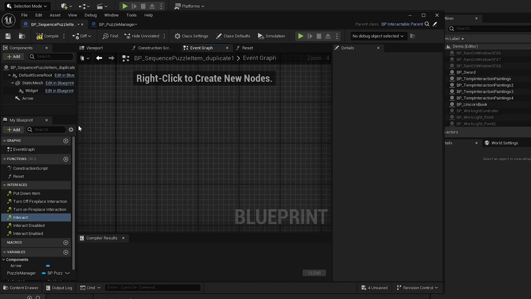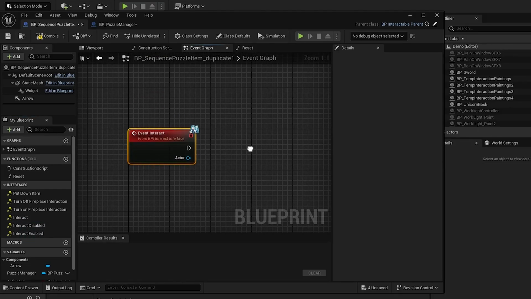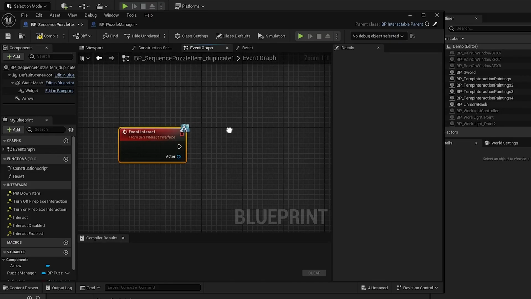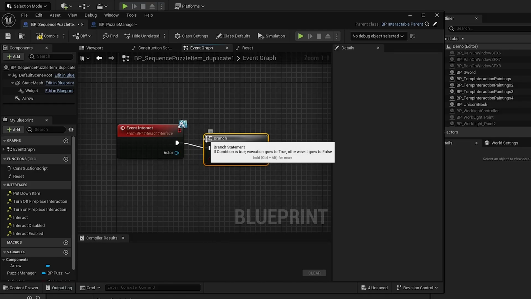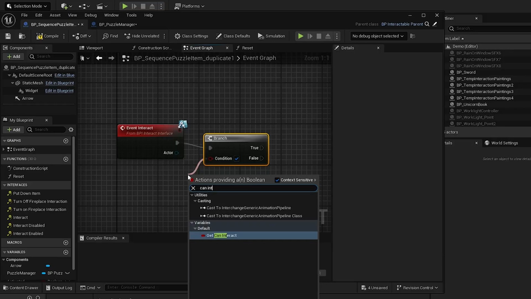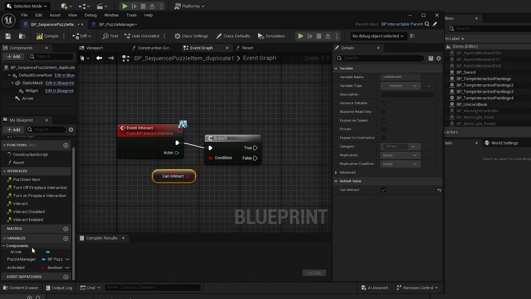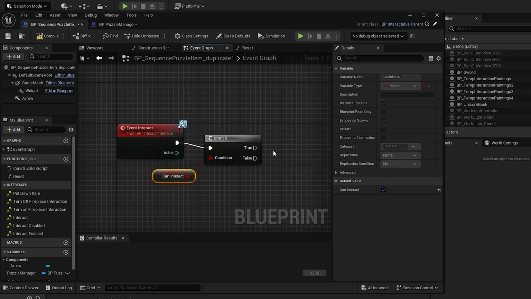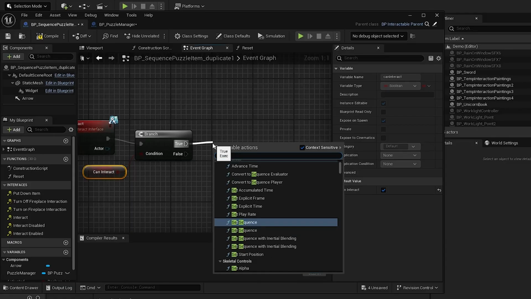Now in the event graph, we're going to implement our interact event. However you decide to handle your interactions, we're going to start it here. So the first thing we're going to want to do is to check to see if we can interact with it. For that, we're going to need a branch. And a condition will be, of course, can interact. Now we have this as part of our interaction system. If yours wasn't in the interaction system that you added, you can go ahead and add it as a variable. But if we can interact, then what we want to do is set activated to true.